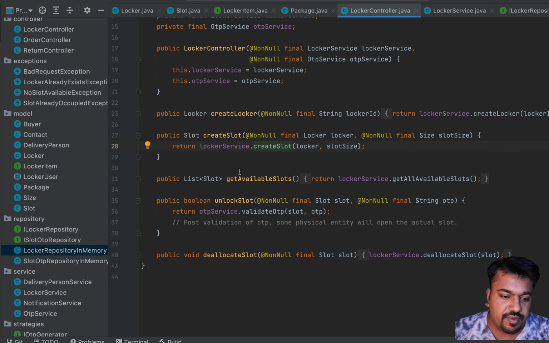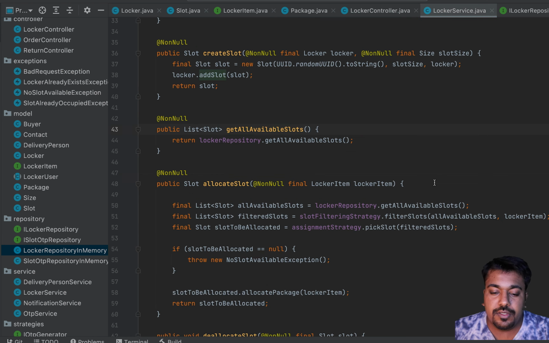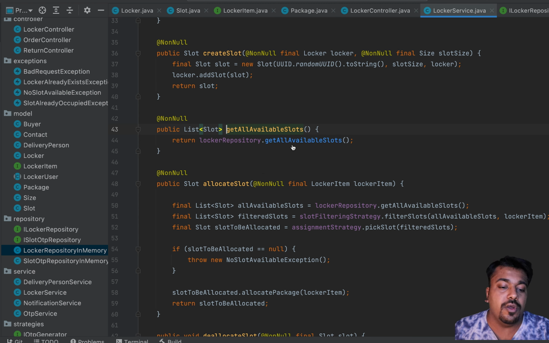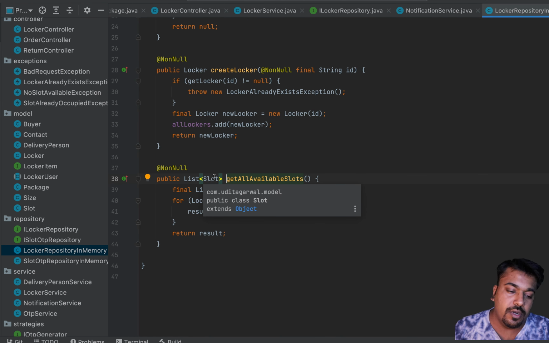Then we have the available slots list. So again, the controller has a method called get available slots. It returns all the available slots that we have in the system. So again, what it does, it calls the locker service to get all the available slots. The locker repository stores the lockers, and all the lockers have the slots, right? So first of all, we have to fetch the lockers and then we have to fetch all the slots. That's what the locker repository is doing, because lockers are stored in the locker repository. So we have to delegate this call to the locker repository.